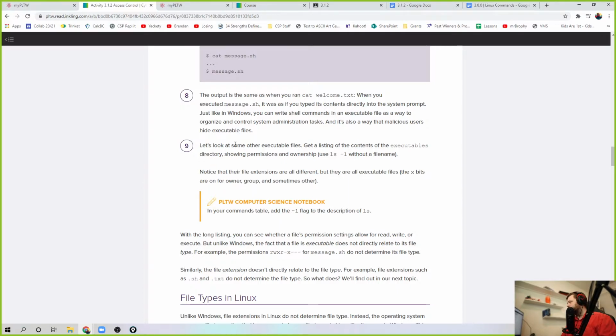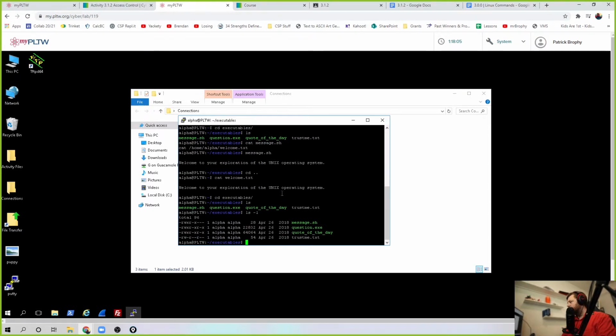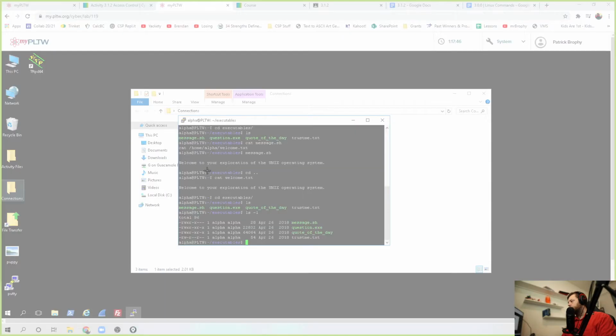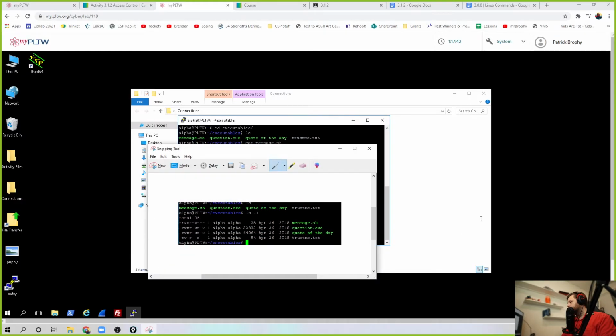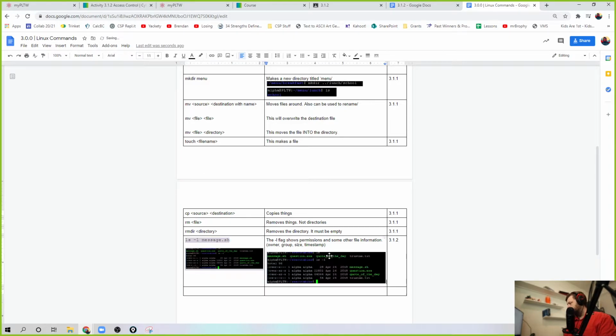Let's look at some other executable files. Get a list of the contents of the executables directory, showing permissions and ownership. Oh, so if we do ls -l instead of just ls, that's kind of cool. Okay, I want to take a screenshot of that. That is going to show you everything in here. There's also ls -l. I'm going to put that as a reminder, just so I can have both available.